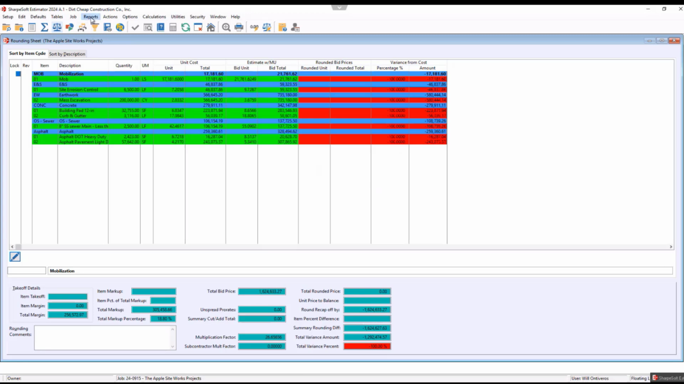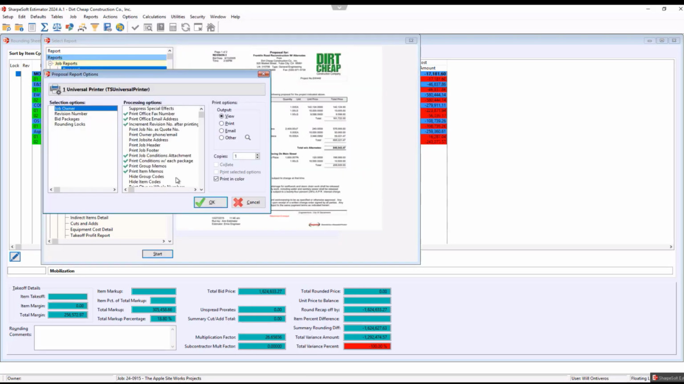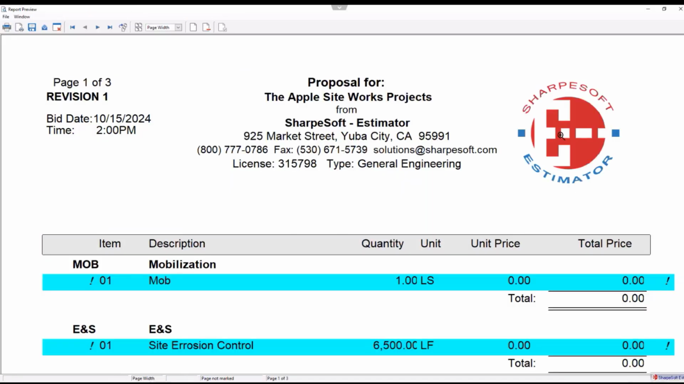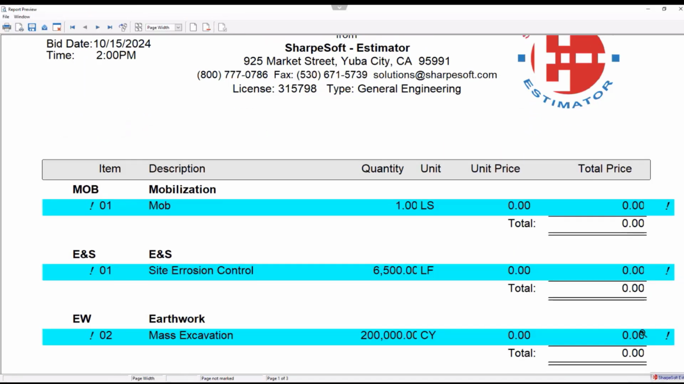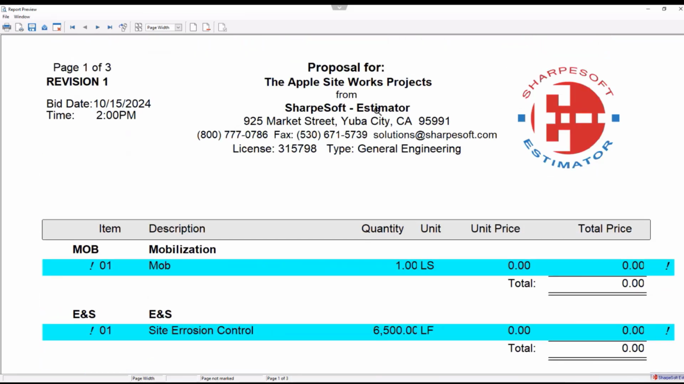If I were to run the report right now, which is the proposal report, without anything done in the rounding sheet, if I go reports, report tree, proposal. And again, many different options in the proposal. We'll talk about those in different videos. Notice that the proposal is 0 because we've done nothing in the rounding sheet. Your logo, your information, will go from there.